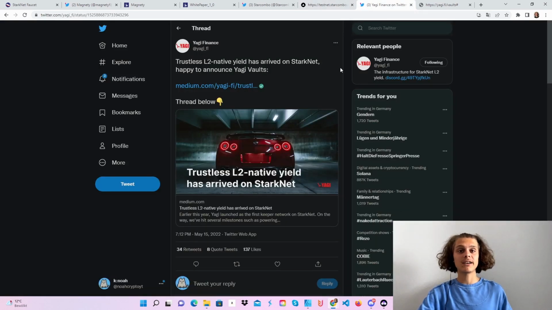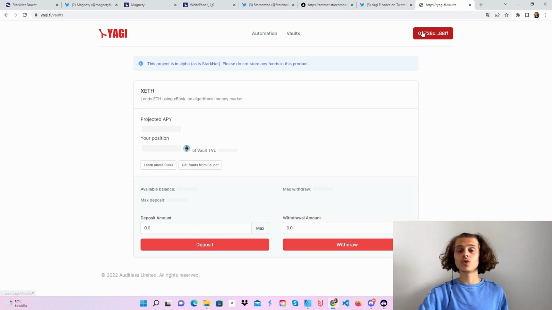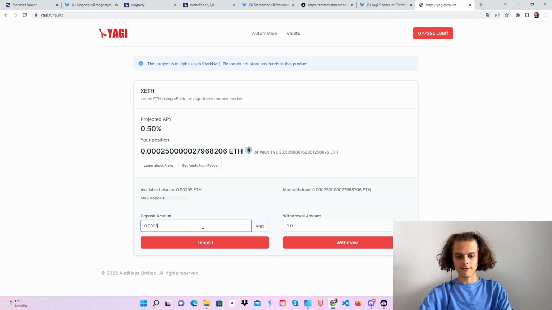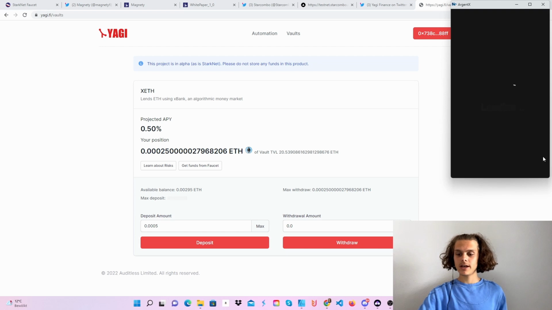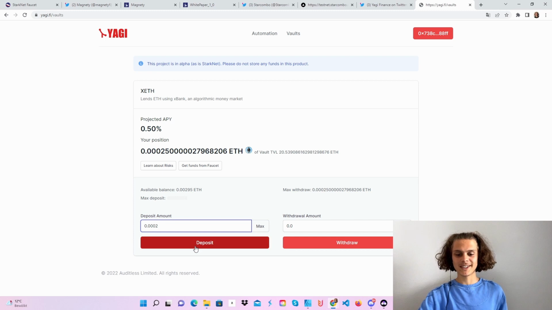This will be Yagi Finance. Their vaults came out, I think, 10 or 11 days ago, so that's why we are going to try them out. If you also go on automation, you can get over to the Discord if you click on new task, or check out the docs. But what's interesting for us is just the vaults. So just connect again with your Argent X wallet and then you can see your Ethereum amount and you can deposit some into the vault. For example, 0.005. Let me do it with 0.002 because I need my funds.